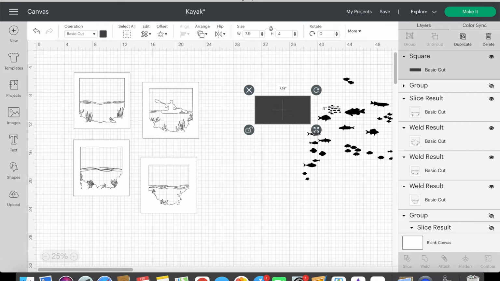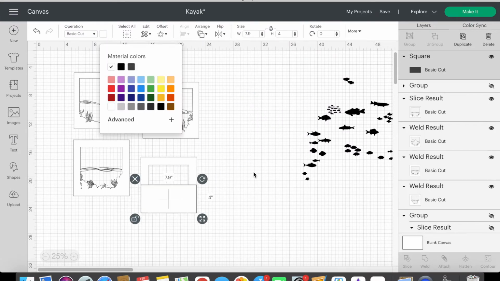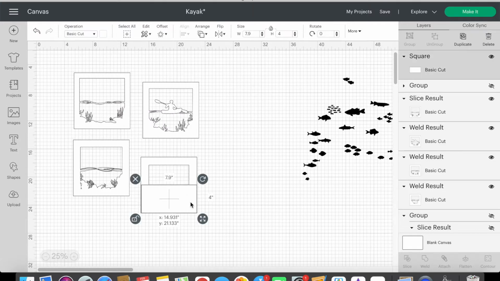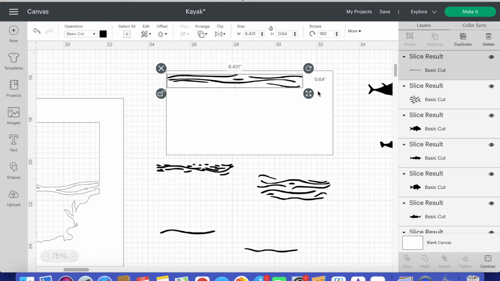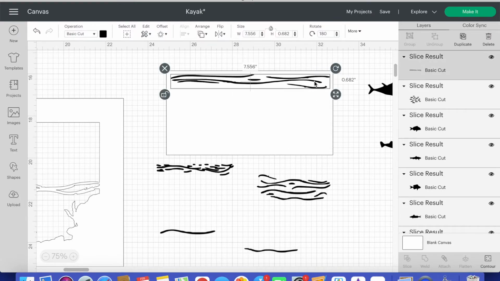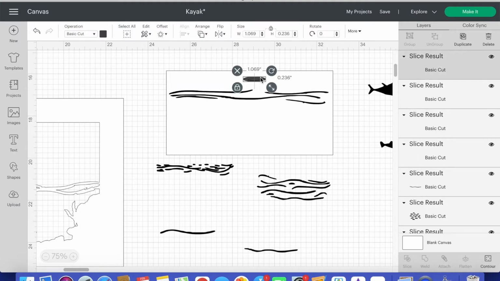Next, I insert a box that will be 7.9 by 4 inches. This will be a blank piece of paper that will cover the very back layer. I'm going to cut out fish images from this back layer to make it look like we have some really far away fish swimming. But before I start with any of the fish, I want to add some underwater ripples.